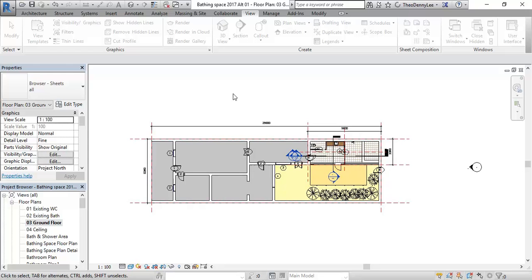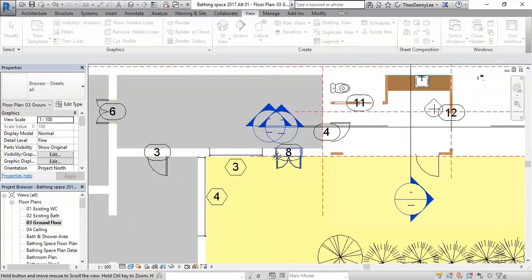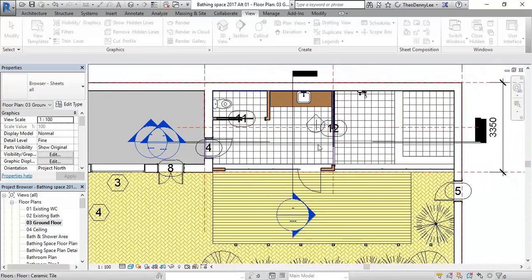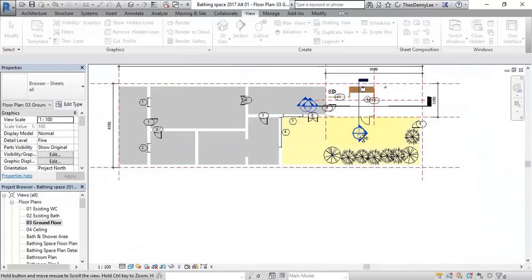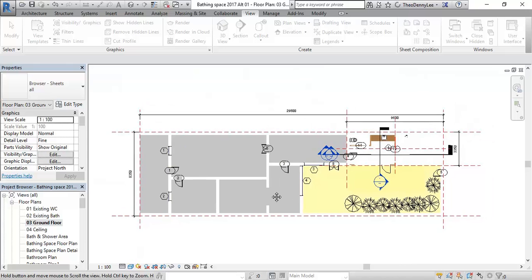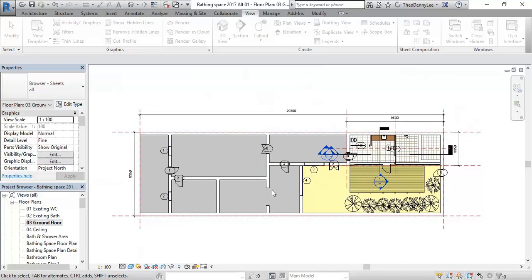So I've got a view here that I've used to draw things. I've got door numbers, I've got all these sections, I've got lots of things that I don't want on my printout. We don't have to have door numbers. No, you don't. I don't want them.